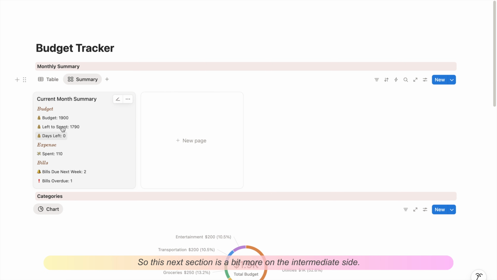So this next section is a bit more on the intermediate side. If you're just looking for the basic budget tracker, feel free to skip ahead to the last part where we format everything and make it aesthetic. But if you want a more advanced summary section, this part's for you.